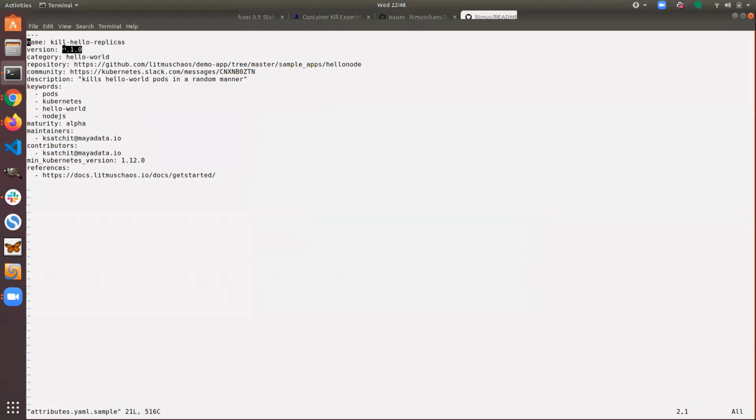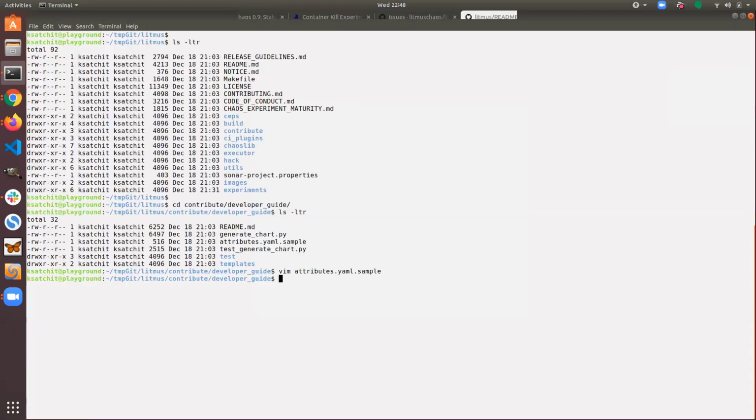It has a version 0.1.0. It has a repository where the actual app is present. It's a simple Node.js app returning Hello World. There is a description. There is a support link for where you can contact the maintainer for the experiment. And then there are some keywords that you can reflect on the hub. So this is a simple file that you can sort of bootstrap, add information into, and then you can run the experiment.